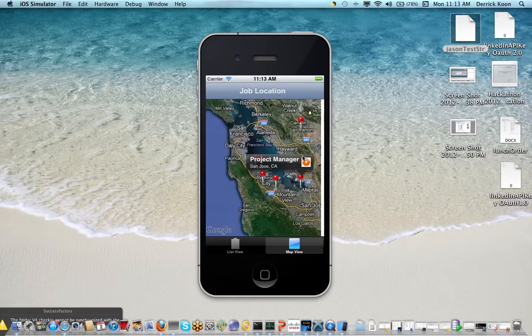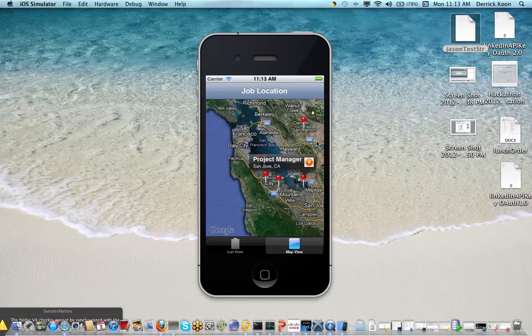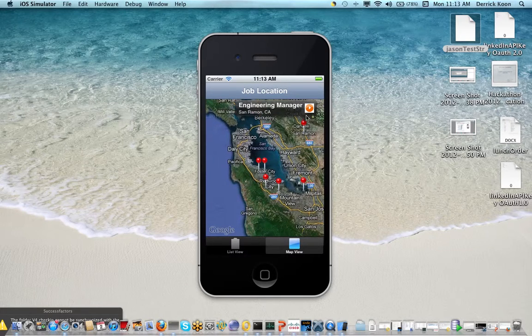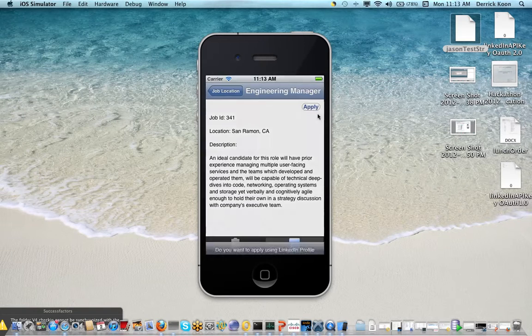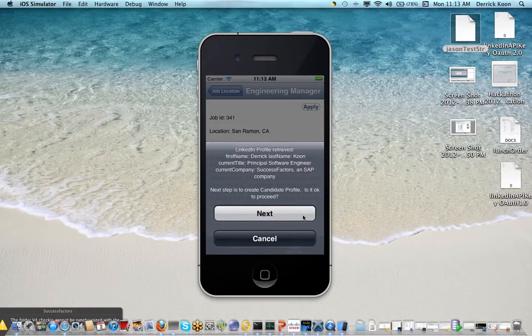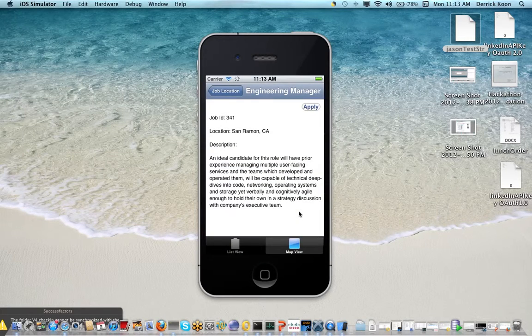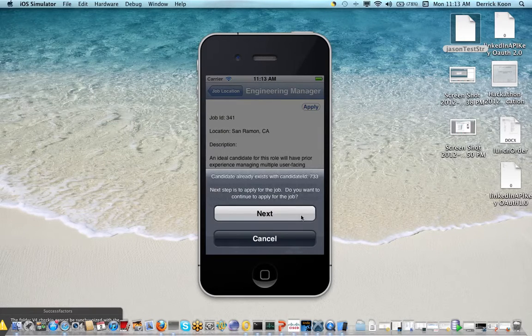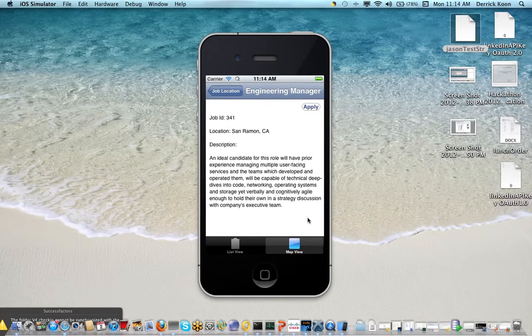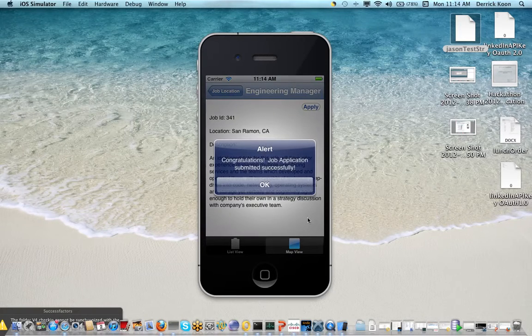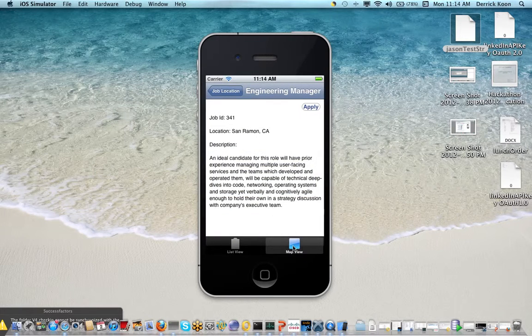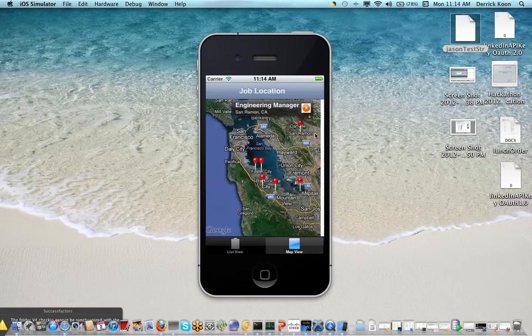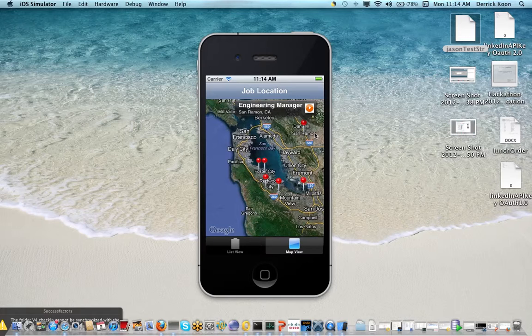Wow, so easy. Let's do one more. Engineering manager. Apply. Yes. We got data from LinkedIn. Look at candidate profile. And finally, apply for the job. Done. Okay. I think we have applied for all the jobs.